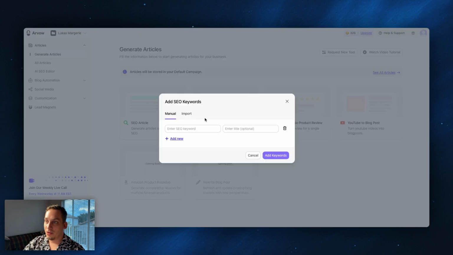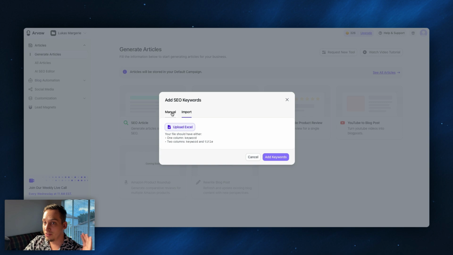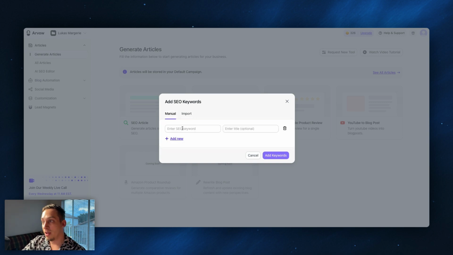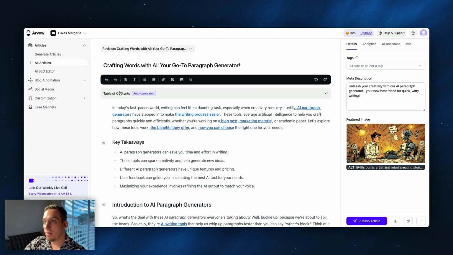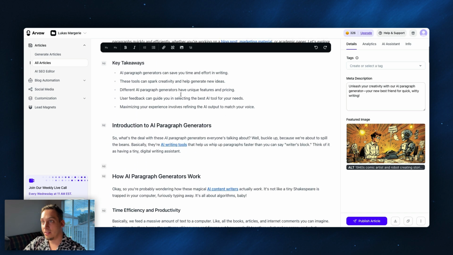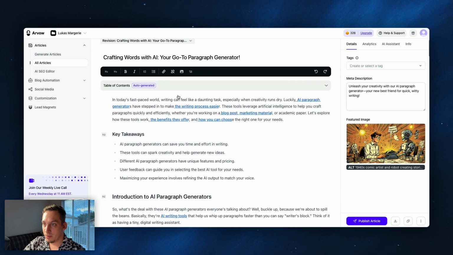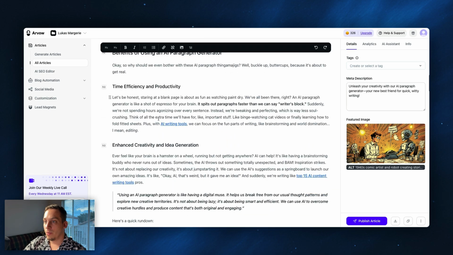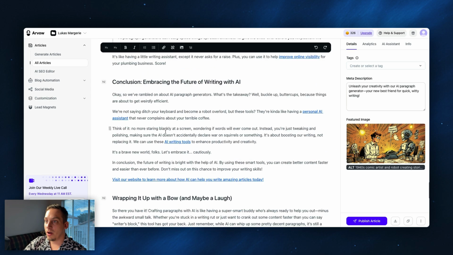And once you click on SEO article, you can import a list of different keywords that you might have, or you can just manually type them. And then you can create these different types of articles with a bunch of internal and external links, different types of structuring, right? We have our key takeaways. We can add a call to action at the very bottom, right?